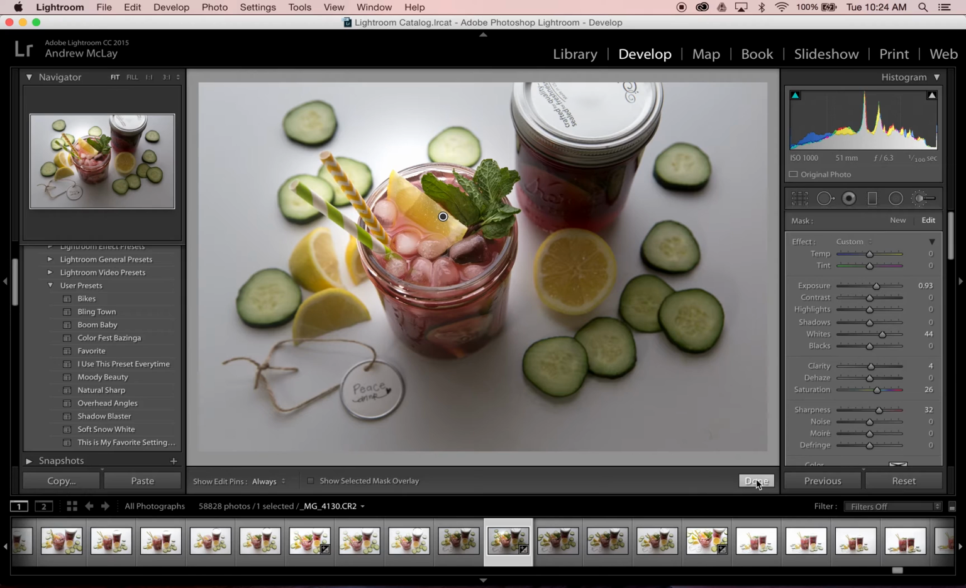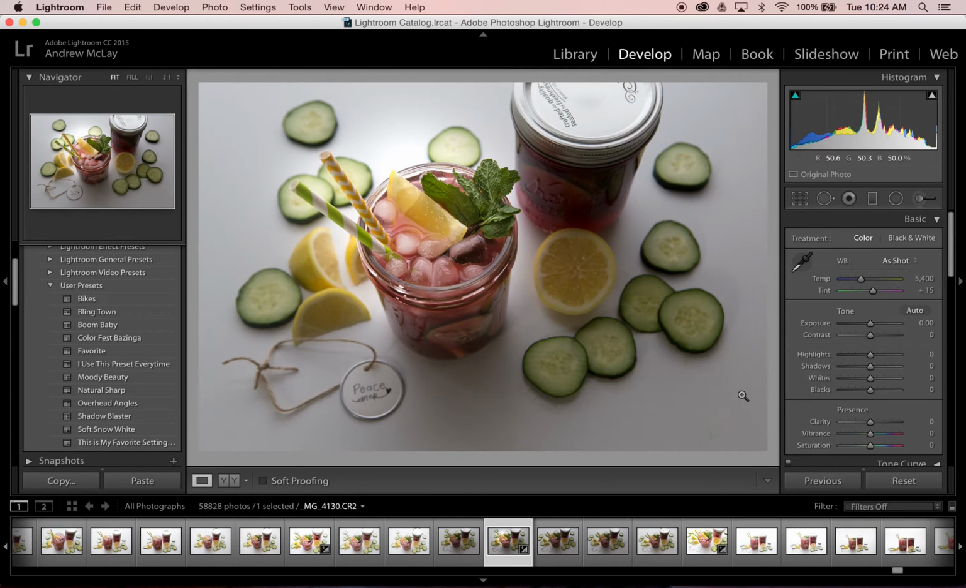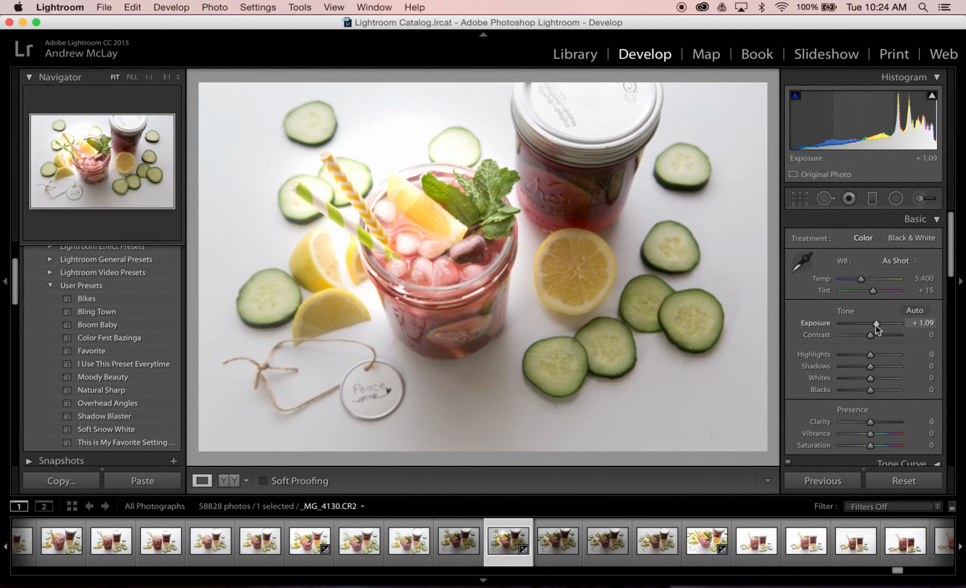Now, once you're done, make sure that you click done, or else you're going to be editing with a brush and frustrated with yourself because you can't get to the rest of your photo. When you've pressed done, then you're back to editing your photo just like you normally would. So I can now come in here and tinker with the settings just like I would with any other photo.